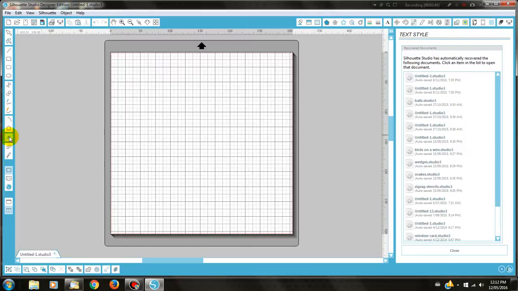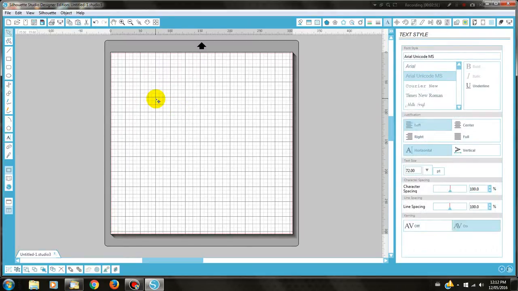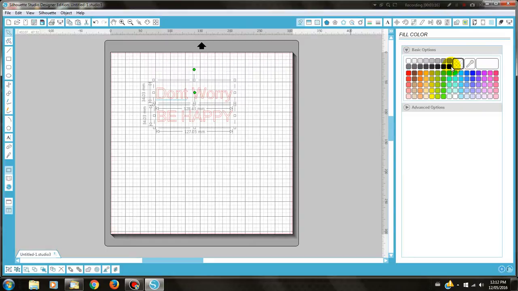So I'm going to do them in two different fonts. So I'm going to write, "Don't worry," in one font. I'm then going to click the text box again and write, "Be happy," in capitals, in a separate text, so there can be two separate text boxes, as you can see here. I'm going to highlight both, and I'm just going to fill them in so you can see what I'm doing. There you go.